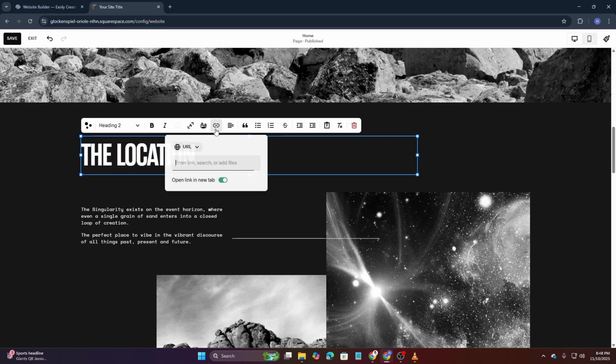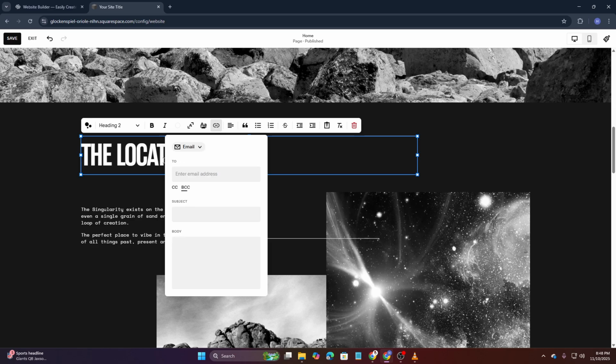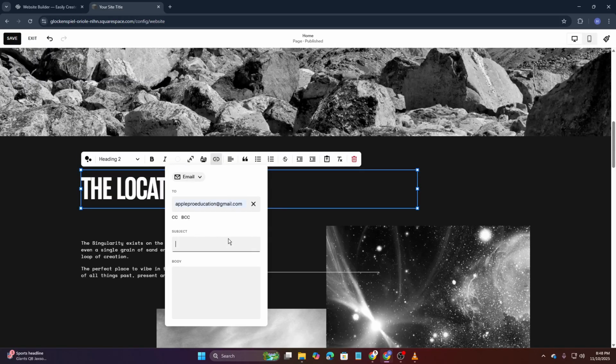Click on it, and instead of entering a website URL, you're going to type this: mailto:youremail@domain.com. Make sure there are no spaces and replace youremail@domain.com with your actual address. This special mailto command tells browsers to open your visitor's default email app with your address already filled in. It's a simple trick, but incredibly effective. It turns your text or button into a direct line of communication.